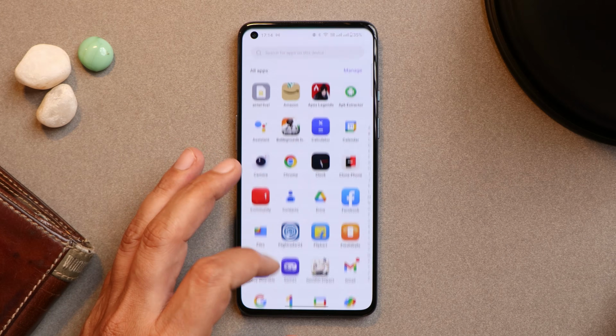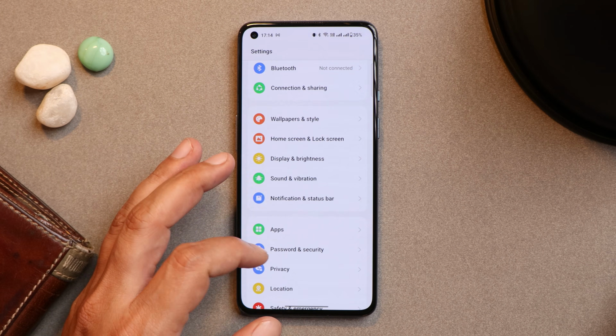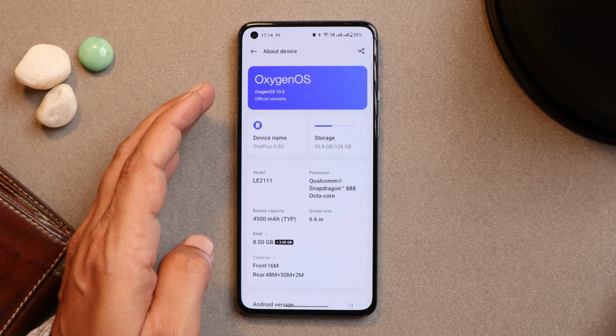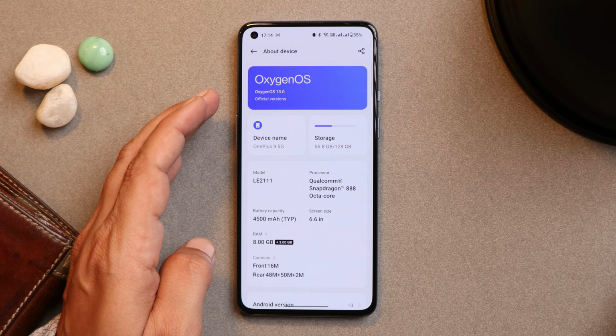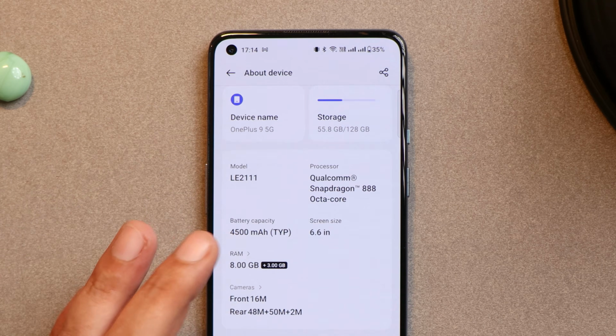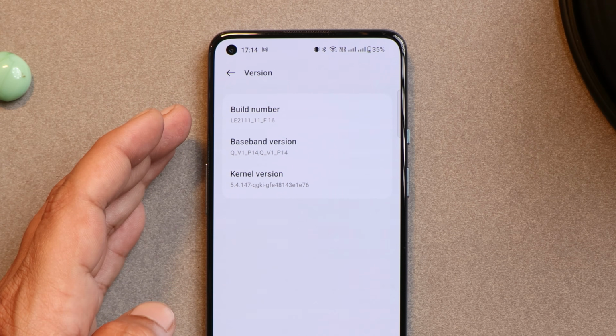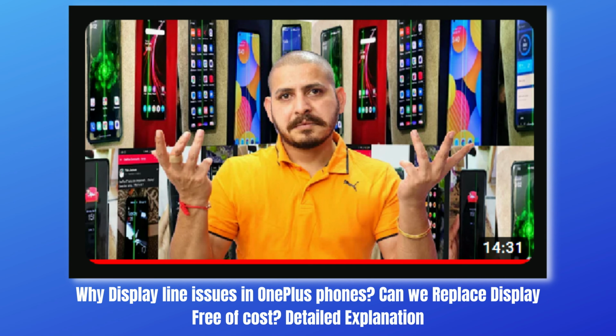So here I have my OnePlus 9 which is currently running on the stable build of OxygenOS 13. Here you can see the OS version which is 13.0 stable build, and the version says F.16. And guys, a lot of users have been complaining about the green line issues. For those users who are more concerned about the green line issues after upgrading the device to 12 or 13, you can check out the video which is being displayed on the screen. Link of that can be found in the description below.